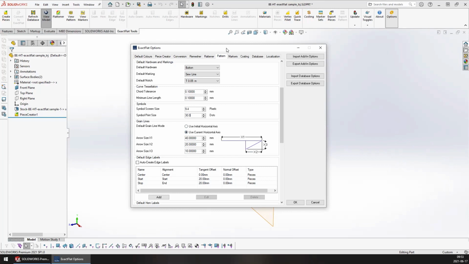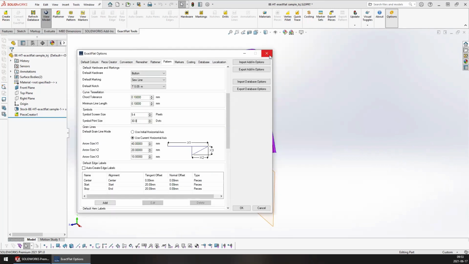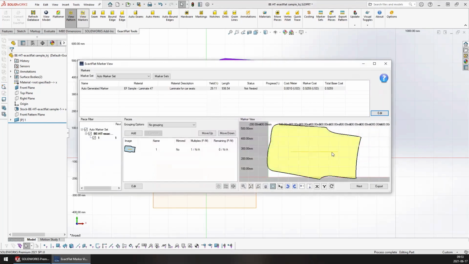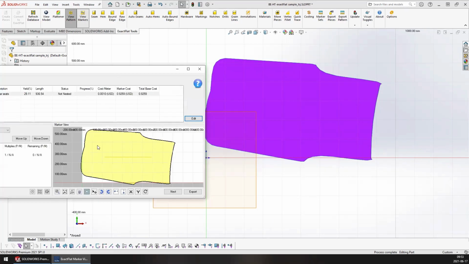We're not in our pattern view right now, but if we were to go to pattern view right here, we can see our red x-axis. With current horizontal x-axis set as the grain line mode, it's going to project this red line onto the pattern piece, and that will become the grain line. So now if we go to view markers, we can see our pattern piece in the exact same orientation as it is there, and we can see our grain line, the x-axis that we projected on.